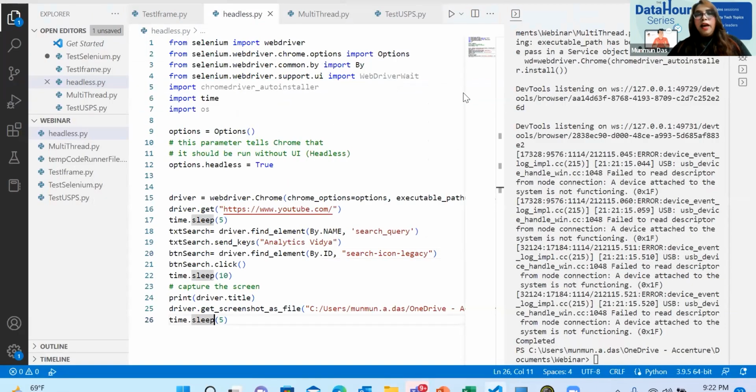Okay. And the same YouTube code I have used, but this time I'm searching Analytics Vidhya, and I am taking a capture of that site, because I cannot see the browser opening. So it is actually running in the backend. It is running in the headless mode. The only thing is that we are setting headless equal to true, so we are putting that option for the Chrome driver.